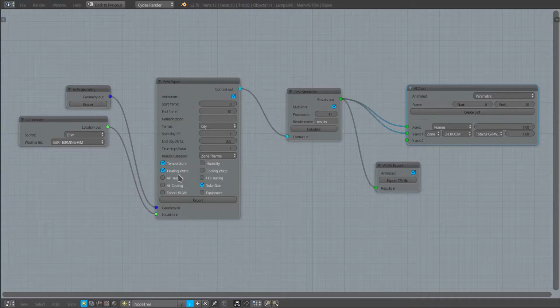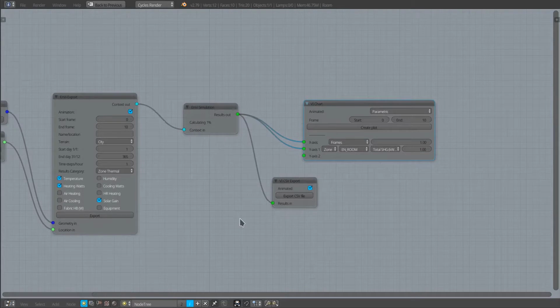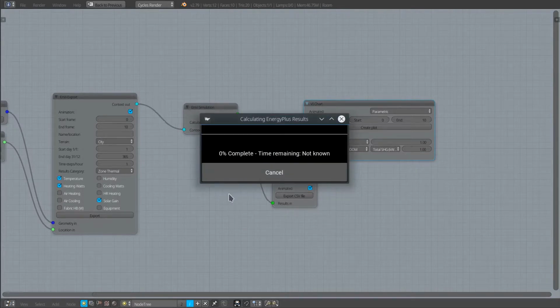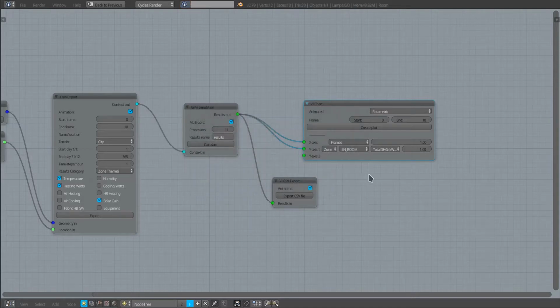I'm going to export my geometry, because it's a geometry change I've made. My frame range is right, so I'm just going to export that. Click calculate. Again, pretty quick. And now, for example, I could look at solar heat gain again.